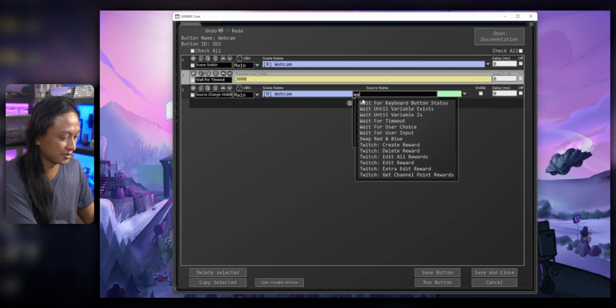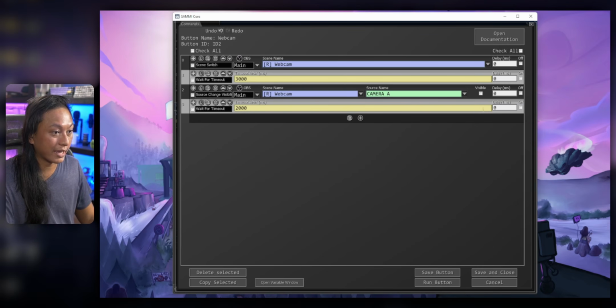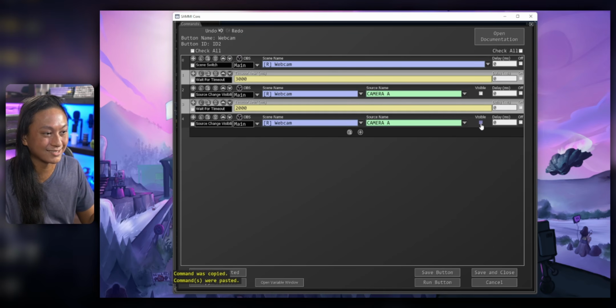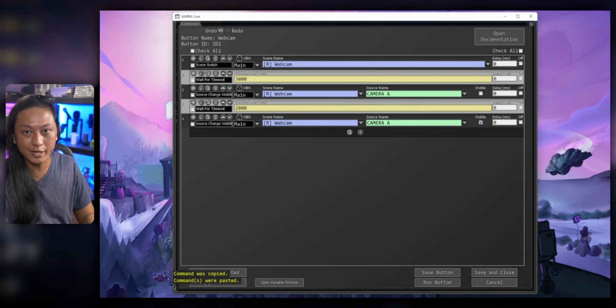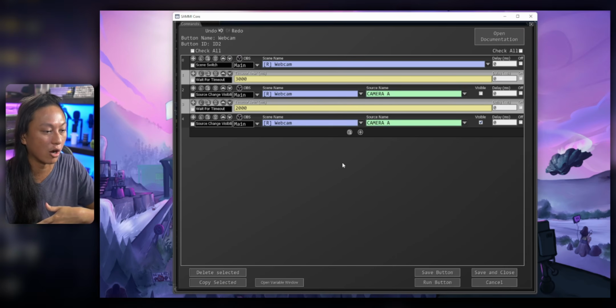And then after, let's do another wait. After another 2 seconds, we will turn our camera back on. So we can just click on this copy button here and then click this paste button at the bottom. And this time we're going to set this to visible. So if you look through our commands here, what's it going to do? It's going to switch to our webcam. 3 seconds later, it's going to turn off my camera. And then 2 seconds after that, it's going to turn back on my camera.